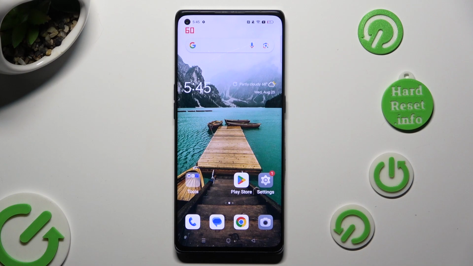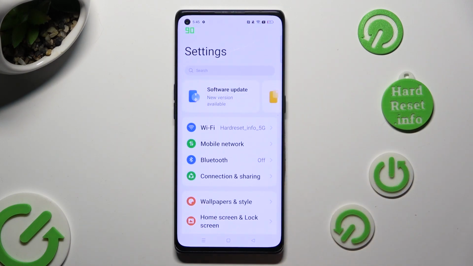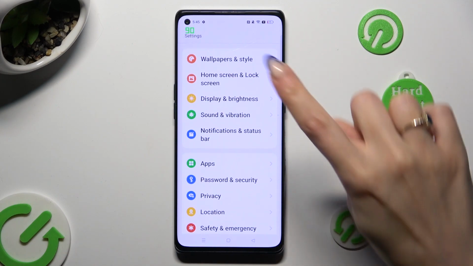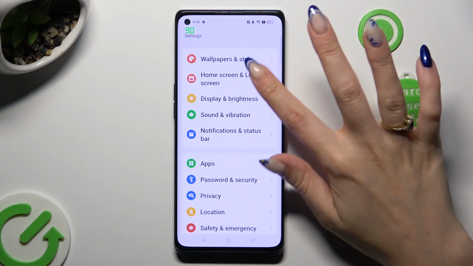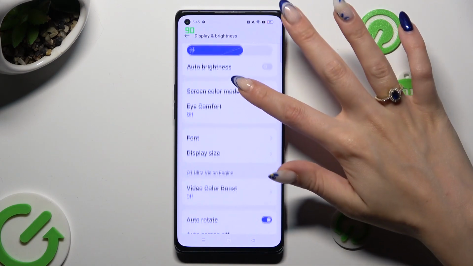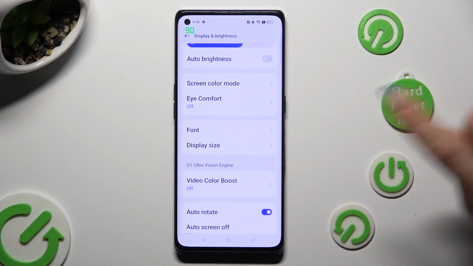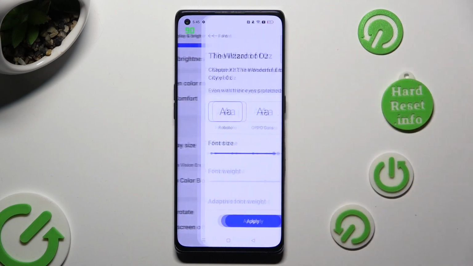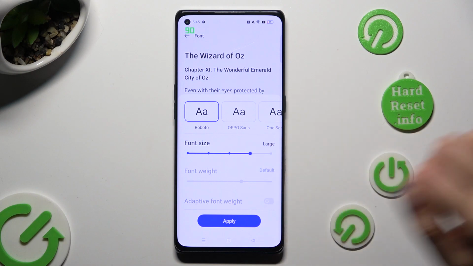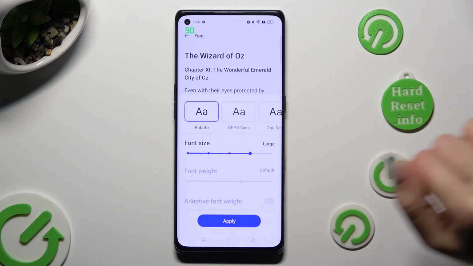Begin by going into Device Settings and scrolling down just a bit to access Display and Brightness. Following that, scroll down again, click on Font, and swipe left or right on the Font Size slider in order to adjust it. You can check out the Preview above.